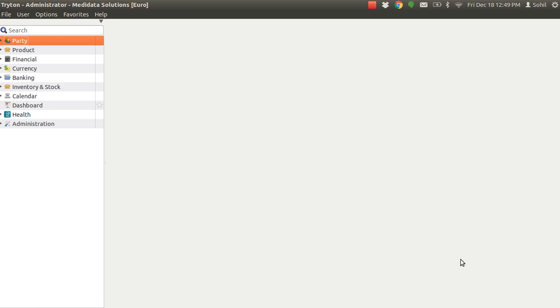Now the system is a highly scalable hospital management system. It is used at large hospitals. Also, the same system can be used for private clinics.